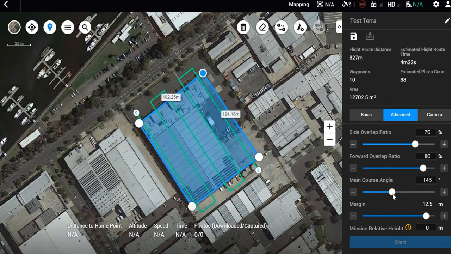So if you need to adjust any of these settings, just click on the Advanced tab. The main course angle is the direction that the aircraft actually flies the route in. So if you want it to head north to east, east to west, it's pretty simple to change. The margin, if you want it to stay within the confines of the boundary, you're going to adjust this accordingly. At 0, it's not going to be anywhere outside of this square, and then you can go up to, I think, 25 meters or so, and that'll be outside of the actual square box. So good if you need to get the side of a building, etc.